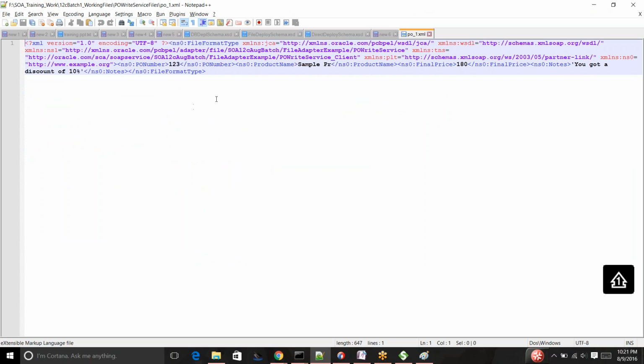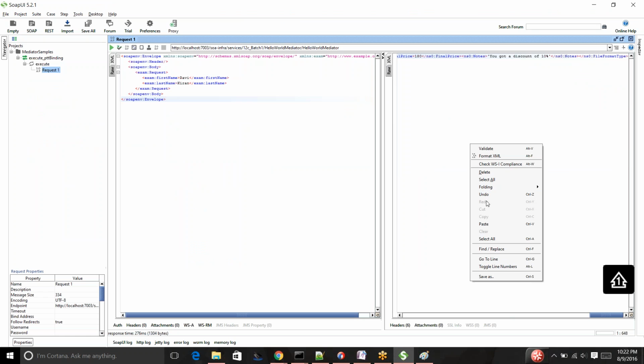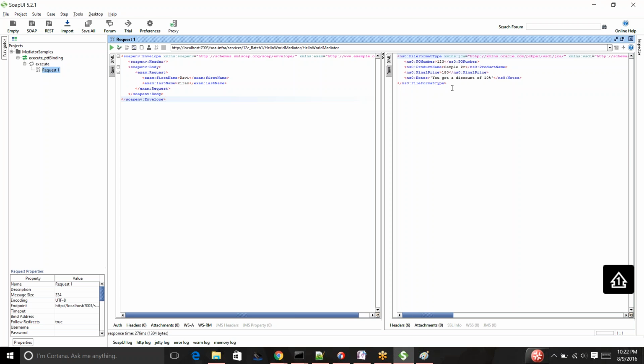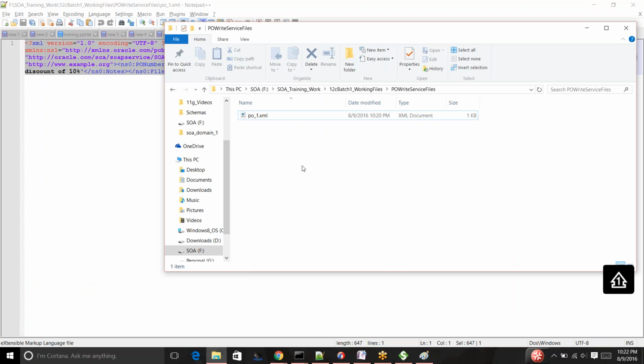All this is the header, but if it is not proper, you can always go to SOAP UI, paste it, and right click, format, so that you can read it properly. My PO number, product name, final price is this one, and notes is this. So you have basically written a file. You have talked to your file system through Oracle SOA.